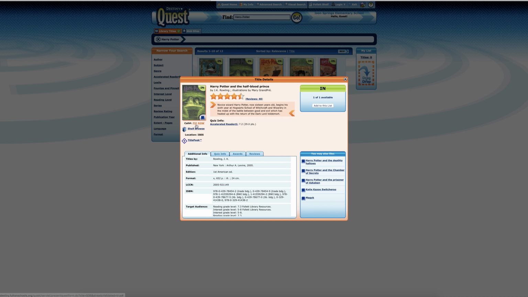The call number is FIC, so I can tell that's a chapter book. It's in the fiction section. So I'll go to the fiction section in the middle of our library and then go to the R section because the last name is Rowling and it's R-O-W.